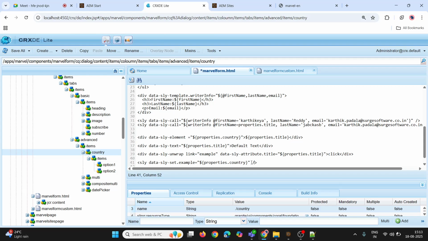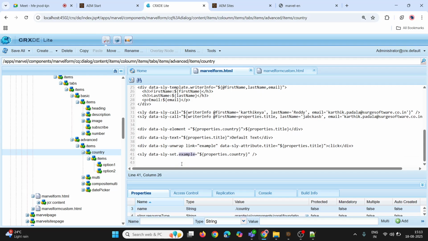Sly is not an ending tag, so there is no need to specify the ending tag for this sly. Now whatever data is stored inside this example variable, we can call that data anywhere. Suppose in the paragraph tag below I'll call it. Instead of calling dollar curly braces properties dot country, the value is already stored inside this variable, right? Simply you can inject this variable. So I can specify the example here.